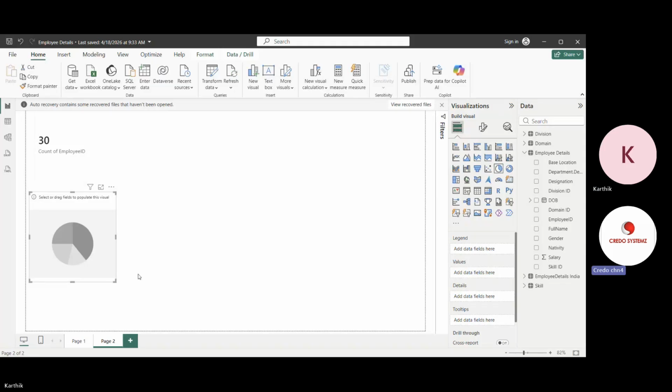Yeah. So there, under the icons, we're seeing some options, right? Legend, values, details, tooltips. Correct. A pie chart requires two pieces of information. One is the value, which we are considering as a value. The second is the category, which you are considering as a category. So now directly drag and drop your employee ID into the values.